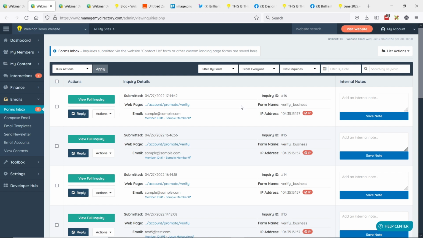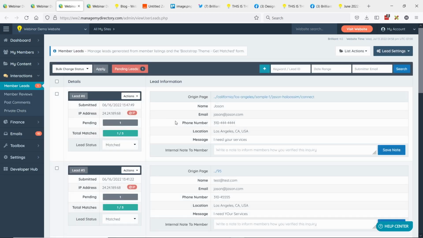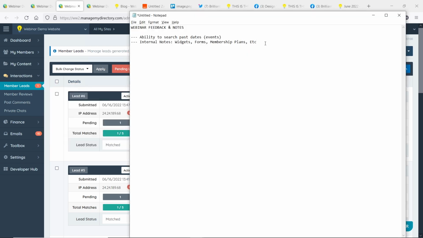I couldn't agree with you more. That's a fantastic suggestion. We do have internal notes for form inquiries and for leads. However, widgets, forms, membership plans, etc. don't. That's a great suggestion, so thank you for that. I'll definitely pass that along to the team. And we did talk about your widget request, the ability to clone your widgets onto other website properties that you're the owner of, and we've talked about a workflow for that. I don't have a date for that, but it's definitely going to be on our roadmap. So thank you for that suggestion.